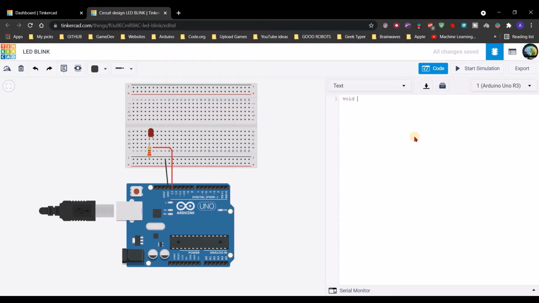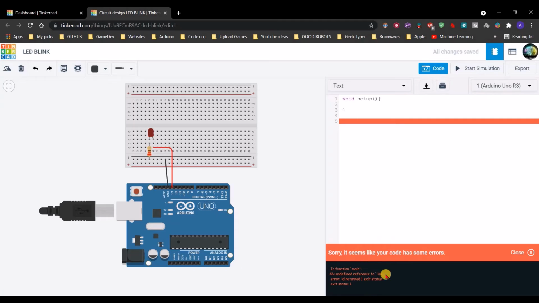Now every Arduino code must have two blocks, the setup block and the loop block. Without these, if I run the code without these two blocks, I'll get an error. So if I don't have the void loop, I'll get an error. Or if I don't have a void setup, I'll get a similar error. See? So let me add the void setup back.